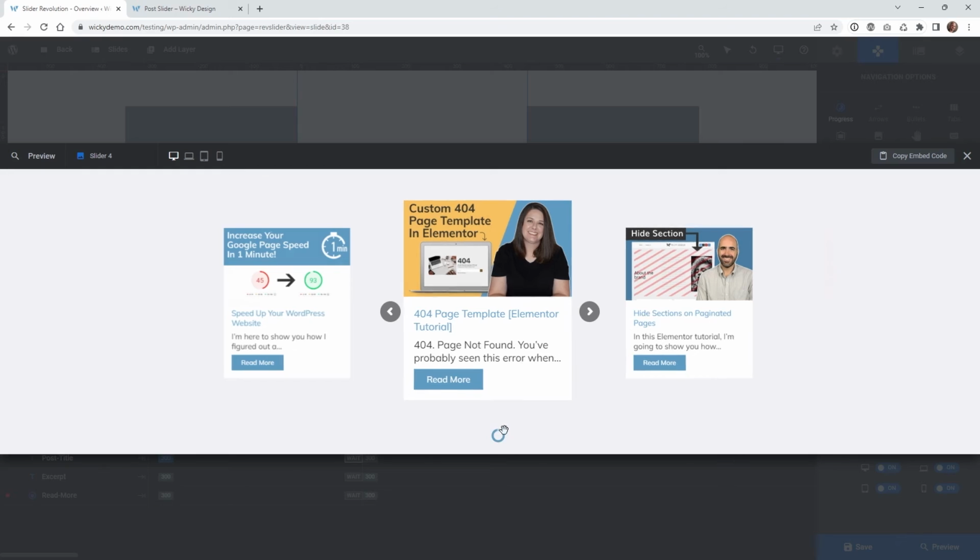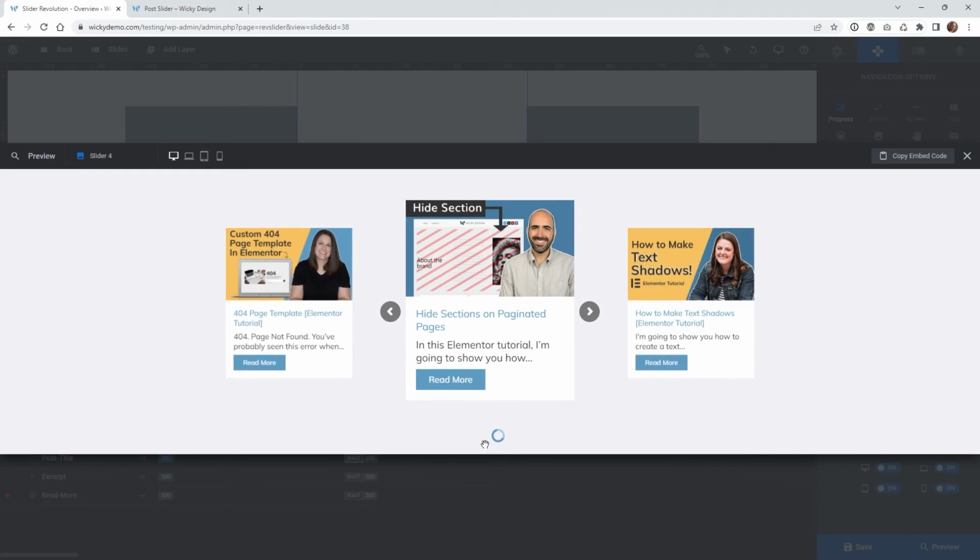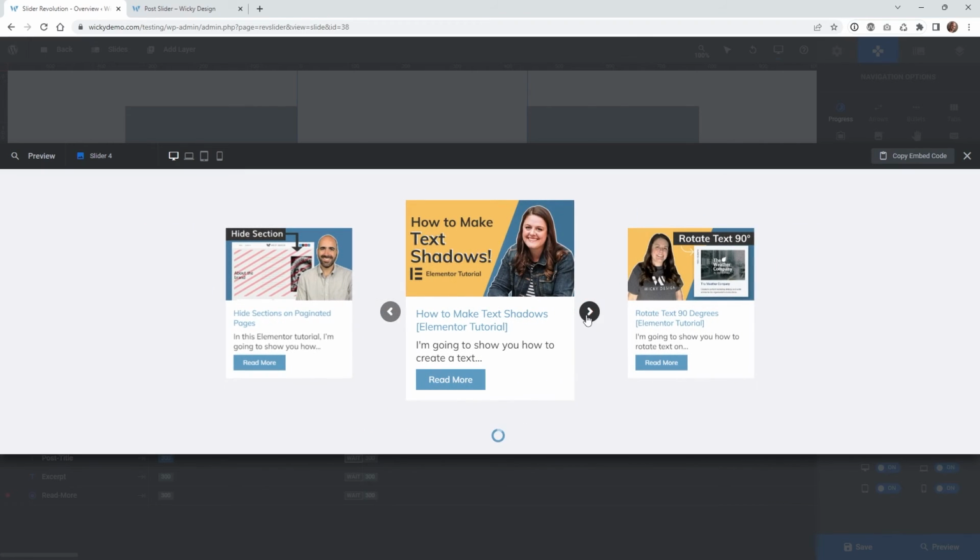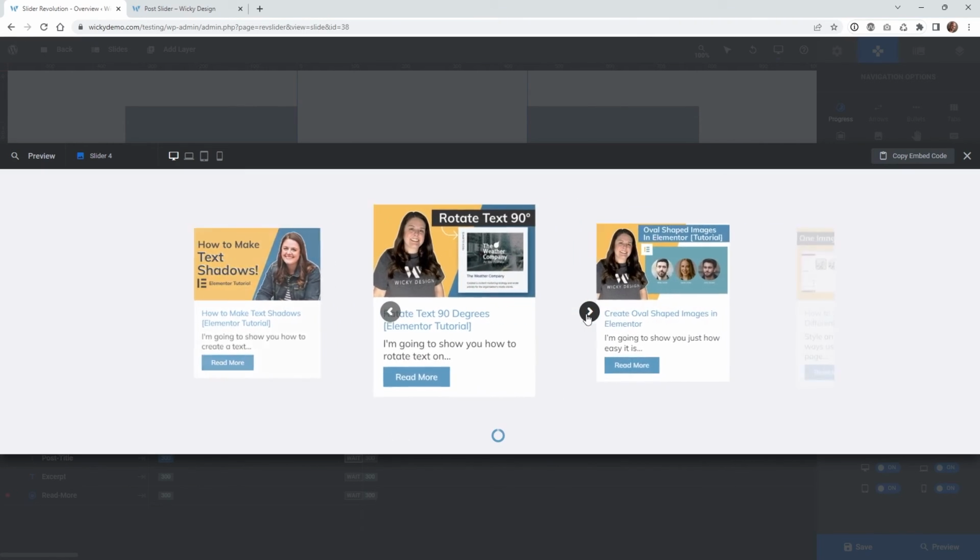So it might be a little bit off the milliseconds, but you could see right here, it starts and takes about 4 to 5 seconds to go through each slide. So that's how you could do that. And that's it for how to do this.